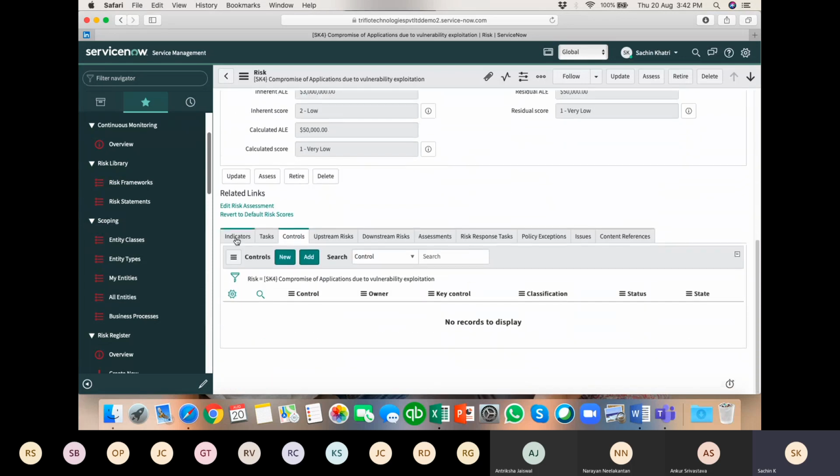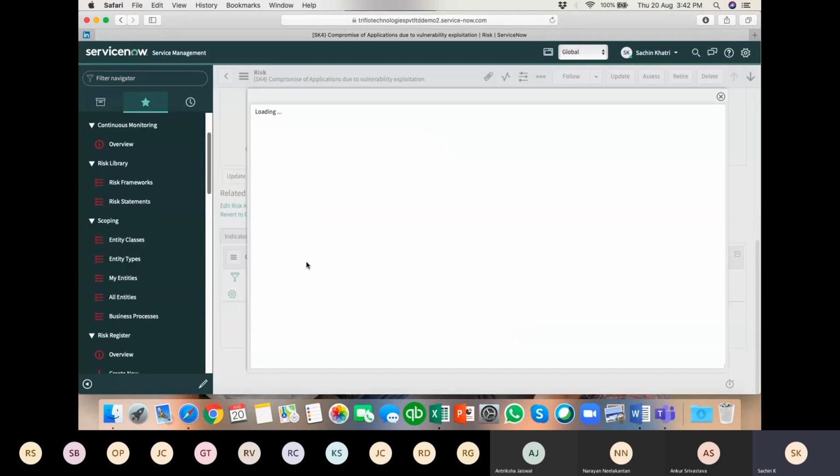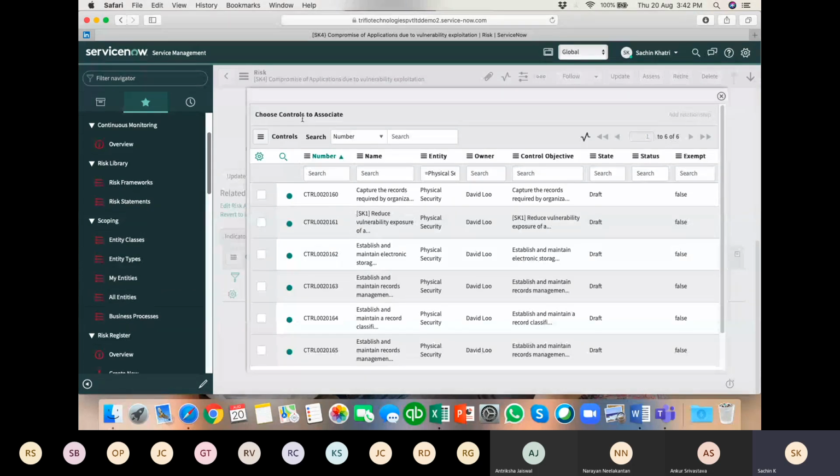To do that, we have these bottom tabs on the form: indicators, tasks, controls, upstream risk, downstream risk, assessments, risk response task, issues. So one of the tabs is controls. There are two ways. One is I can associate an existing control with this risk. When we show you policy and compliance management later, again, the same method, the control objectives are linked with entity types. So when I choose control to associate, I will be able to associate controls which are already associated with this entity, physical security.